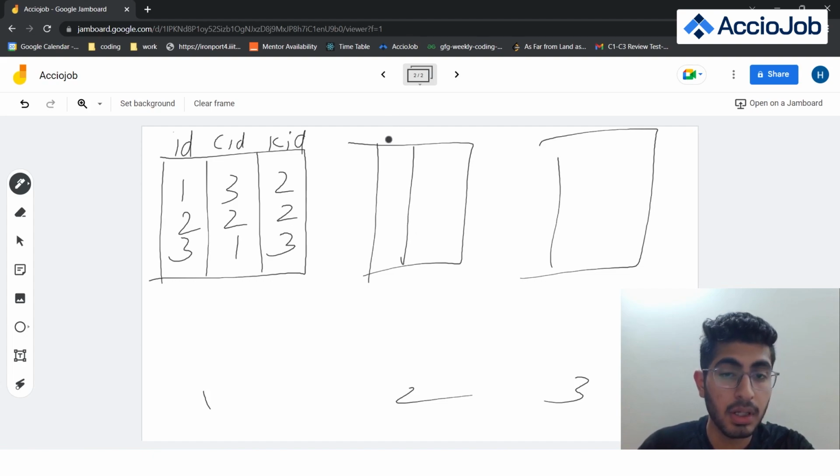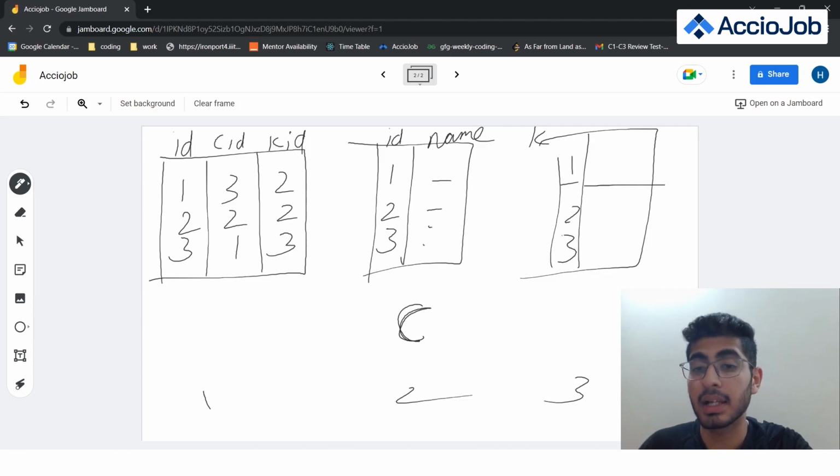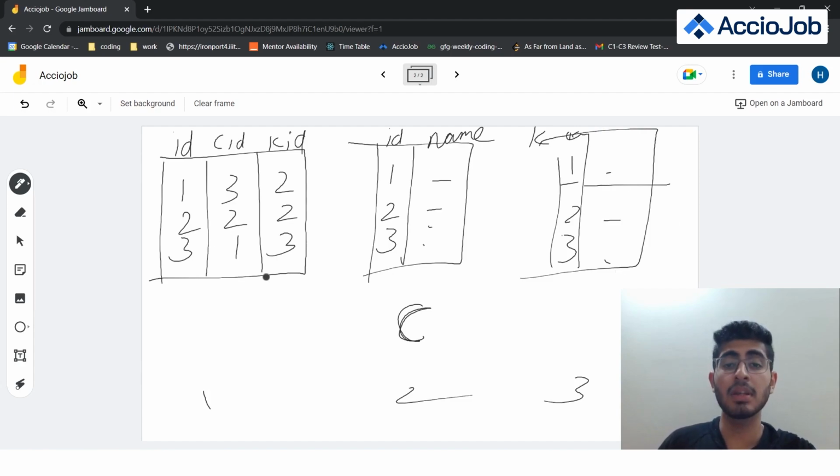And this will be the ID column. This column is the C column, and we'll put something as name. Then let this be 1, 2, 3, then some names. Then here the K column, we have ID, in this 1, 2, and 3. And then again we put some data if we want. So now what will happen?